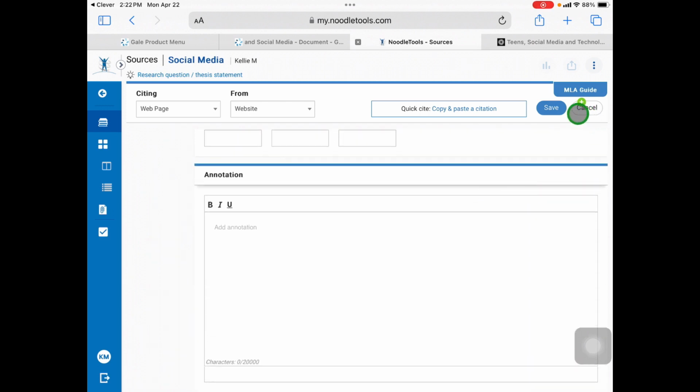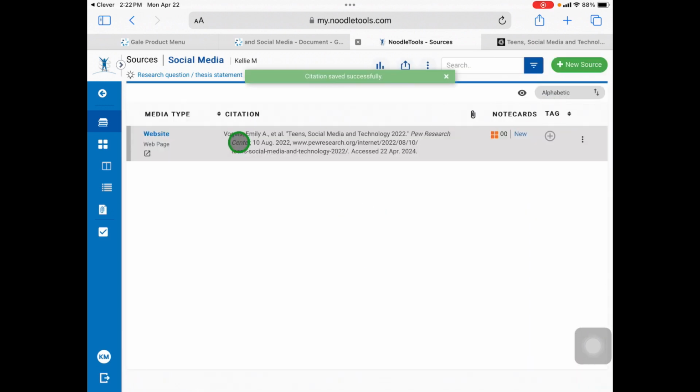save this, and it shows up under my citation list. It tells me the media type, the citation, and then right here, this is where if I wanted to add those note cards that I talked about earlier with quotes and things that I take from that article, I could add those right there.